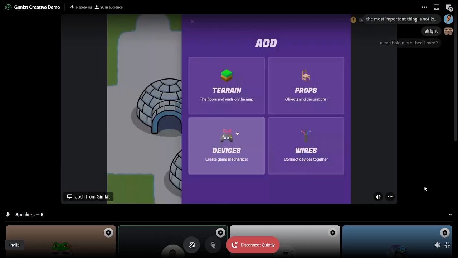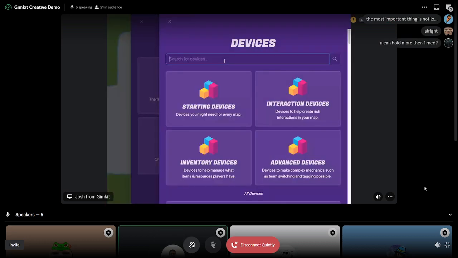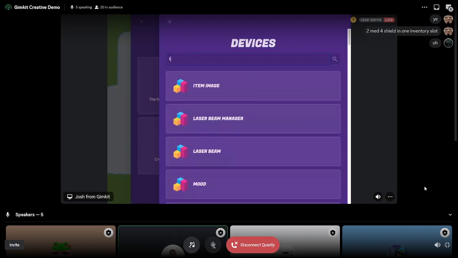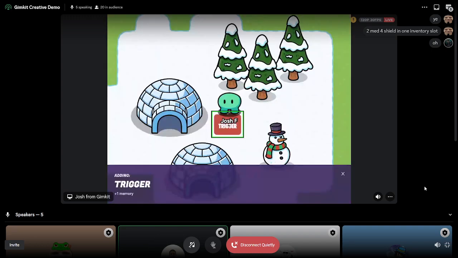So you just click devices, and we're hopefully going to get icons for these. But let's just make something super simple to start you off. One of the most basic devices is the trigger. That's one you'll probably use a lot. We'll search for trigger, and same thing. You select it, and you just choose wherever you want to place it down.